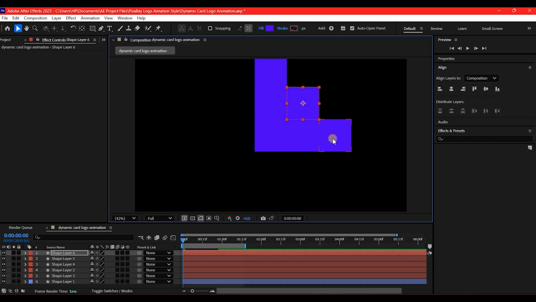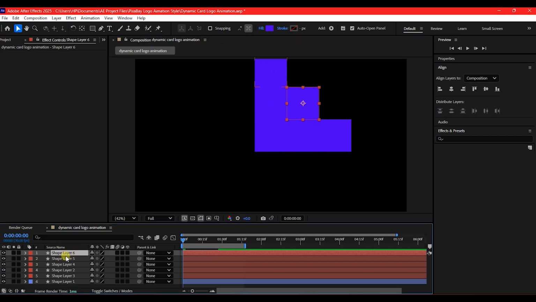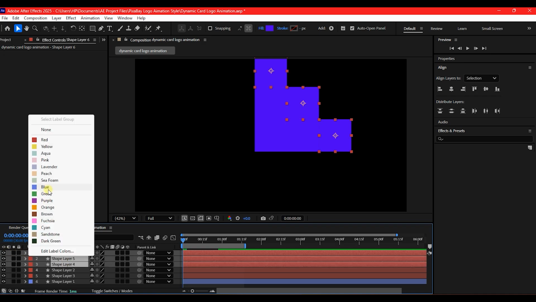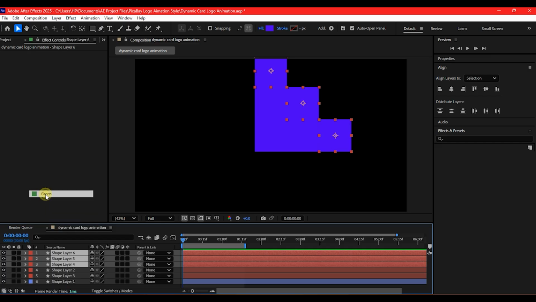We now have 3 layers moved to the right and then 1 to the top. So select 3 of them and also change the layer color. They will remain in the same group when we want to determine when they show on the preview window.